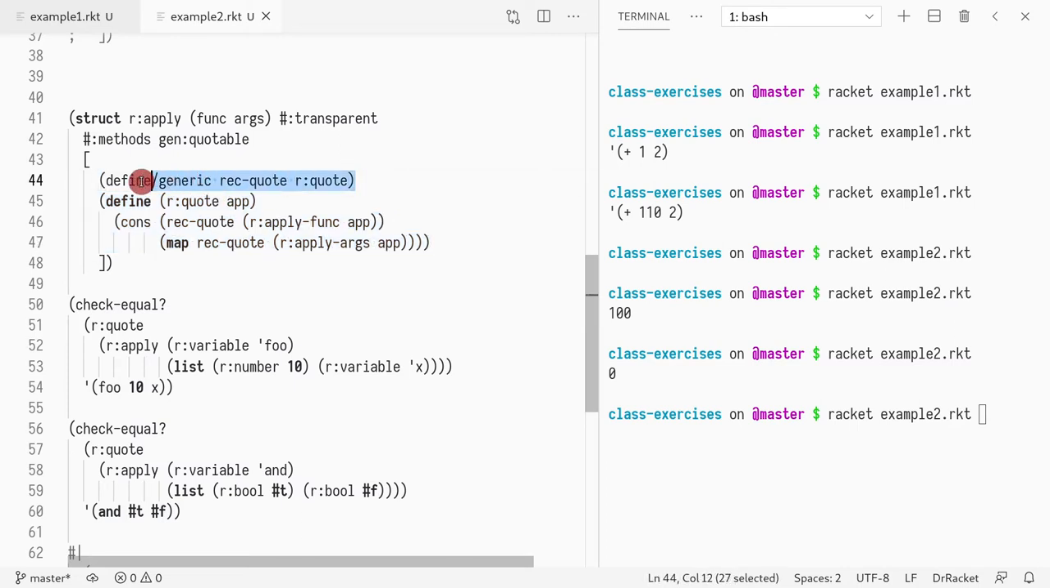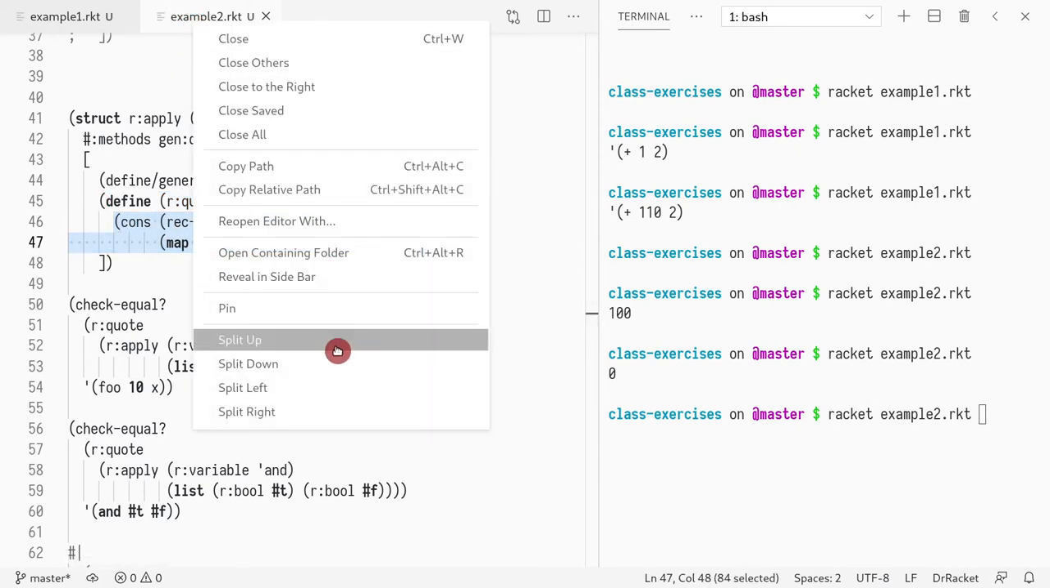The way that you do this in Racket is you call define-generic and you give it a name, and you say, okay, I'm going to call this rec quote. And rec quote is going to be the parent, let's say, generic rquote that will then dispatch according to the struct that I'm passing to the correct implementation. But you need this dispatcher kind of function. It's called rec quote here, which is different from this particular rquote, which is the implementation for rapply. And then the body is going to be very similar, as I can even show you.